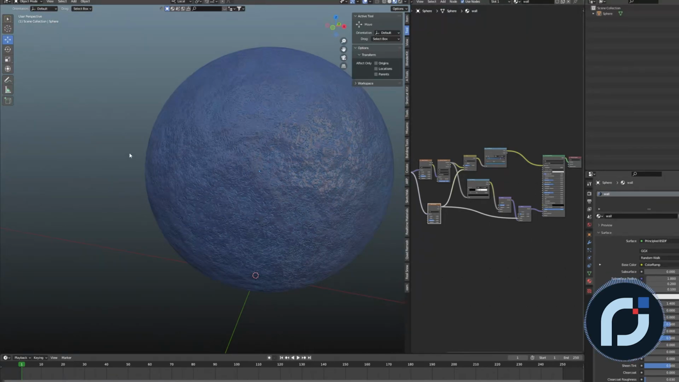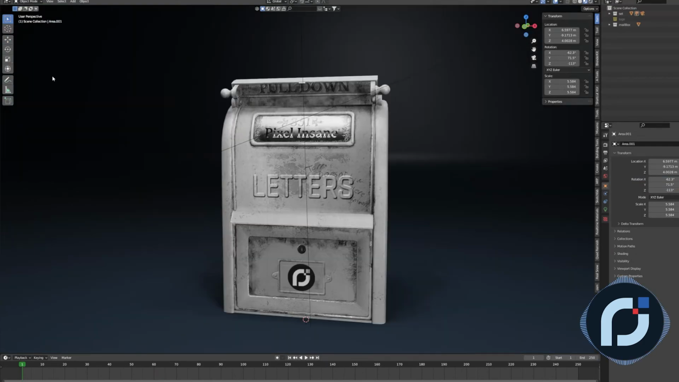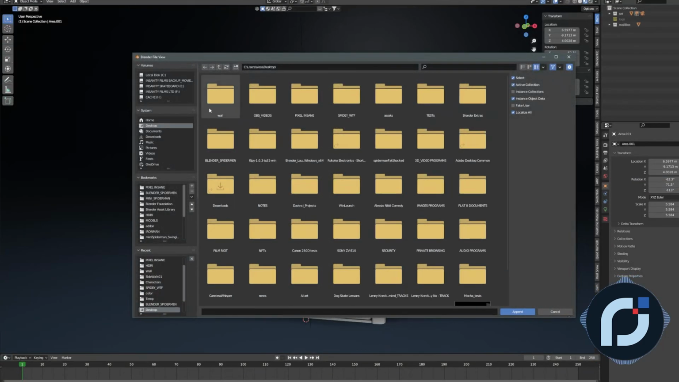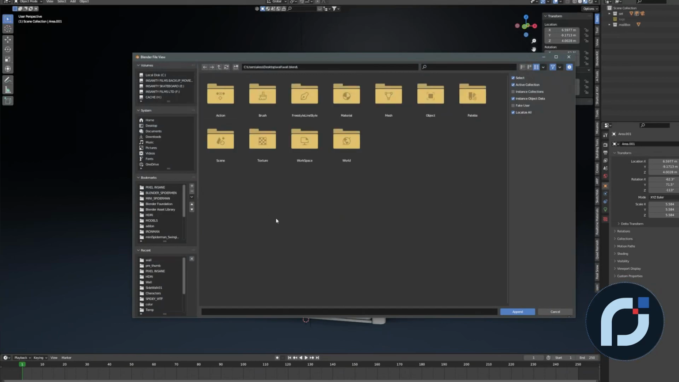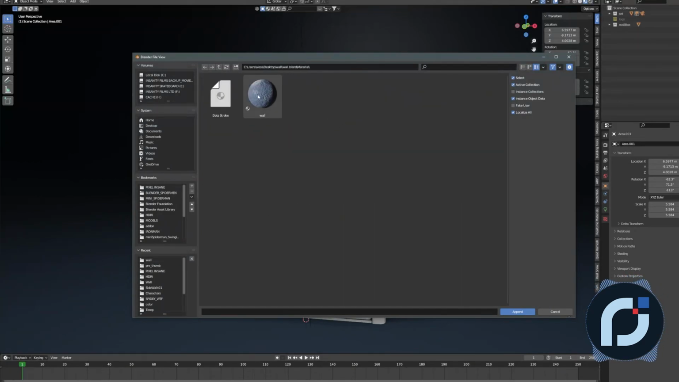But now I'm going to show you how to append the material into an existing scene. So I'm just going to go to my default one, for example. What I need to do is go to File, Append, go to the desktop again, Wall, select the wall, and then search for the material. It's right there, and you can also see the thumbnail, and then select it.